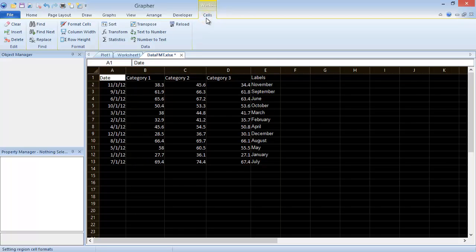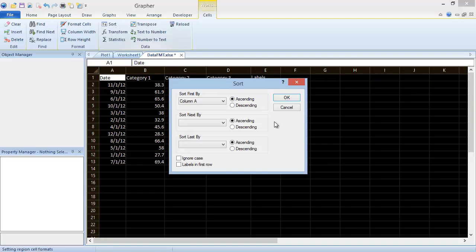Click the Cells, Data, Sort command. The Sort dialog will open. The Sort dialog allows data to be sorted in ascending or descending order using up to 3 columns. Since we only want to sort by the dates in column A, we will leave the Sort First By drop-down list set to column A, and we will leave Sort Next By and Sort Last By empty. We want the oldest dates at the top, so we will leave the Sort First By section set to ascending. Finally, since our data has a header row that we want to leave at the top of the data, we will check the box next to Labels in First Row. Click OK to sort the data.